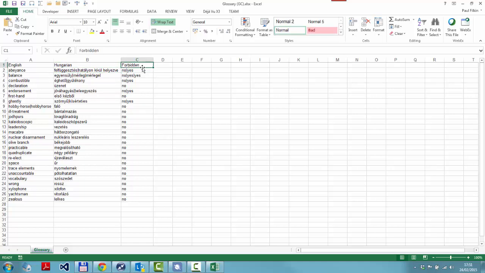So if the term is forbidden, the value is yes. If it's not forbidden, the value is no. So in this case, I have three Hungarian terms. The correct one, which is a no, and two synonyms, which are both a yes. There I have two, there I have two, there I have two, and everywhere else I just have one.